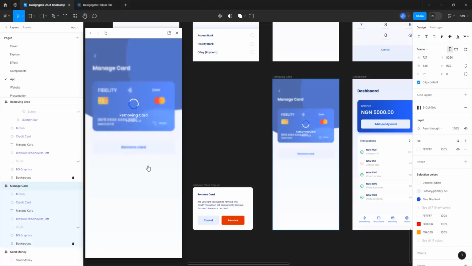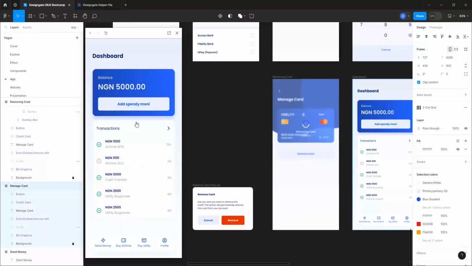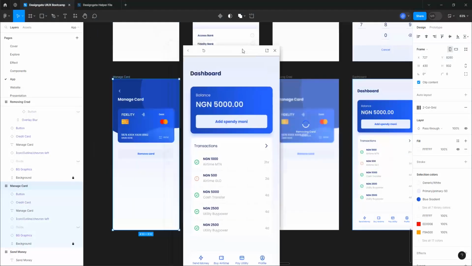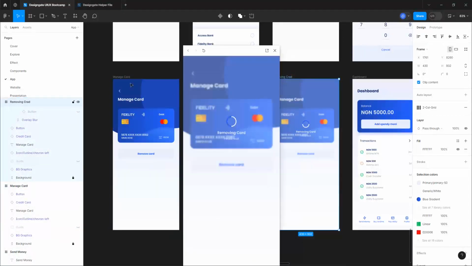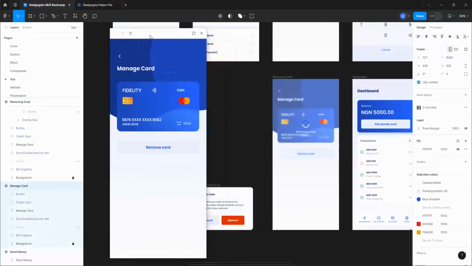Once it goes to done, then you can click on done and it takes you back to the home page. I would have preferred the other way. So basically this is the flow we just did. Let me do that again. Click on manage card. Immediately I click on manage card, Figma is going to remember all the states of those components. That's why we clicked on that states management and preservation.